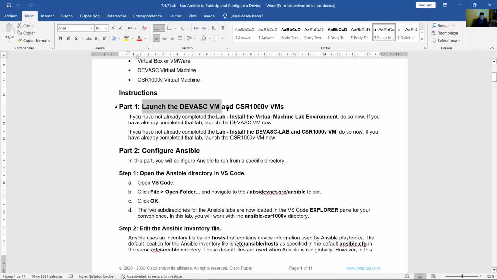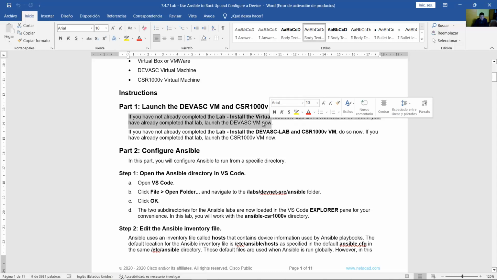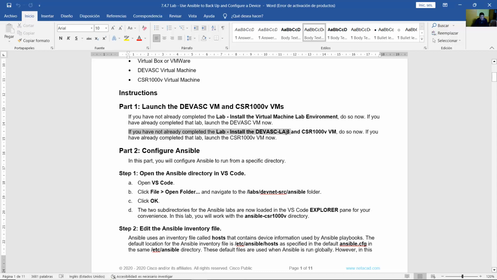Launch the DevNet Associate virtual machine and CSR 1000B virtual machine. If you have not already completed the lab, install the virtual machine lab environment, do so now. If you have already completed that lab, launch the DevNet Associate virtual machine now. If you have not already completed the lab, install the DevNet Associate Lab and CSR 1000B virtual machine, do so now. If you have already completed that lab, launch the CSR 1000B virtual machine now.